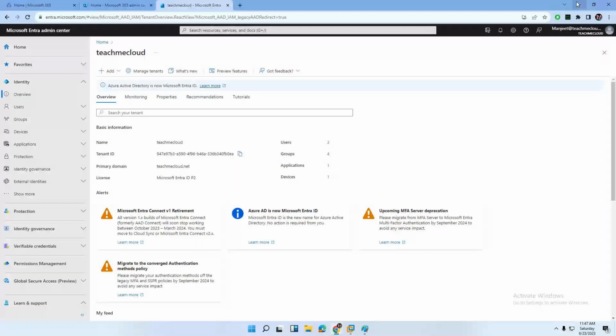This is the panel of Azure Active Directory. We are able to find one option. This is my domain name, the name of our account. This is the tenant ID, and the primary domain that I added with the name teachmecloud.net. Number of users 3, number of groups 4, applications 1 and devices 1. So this is the basic information about our Active Directory.